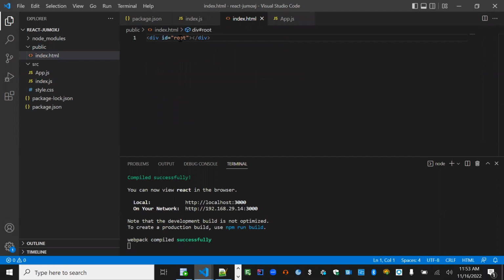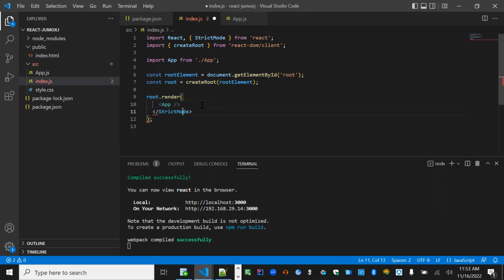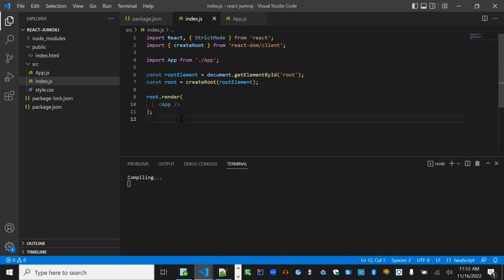So this is where this div has been assigned to this particular variable, and then we are calling createRoot from it. So it creates a root element from it. The strict mode, you don't need to worry about right now. I will remove the strict mode for now, and I'll simply render the app.